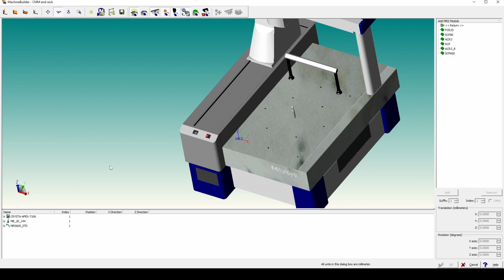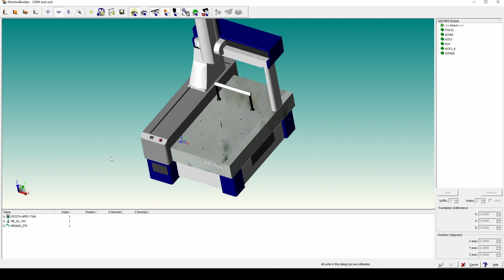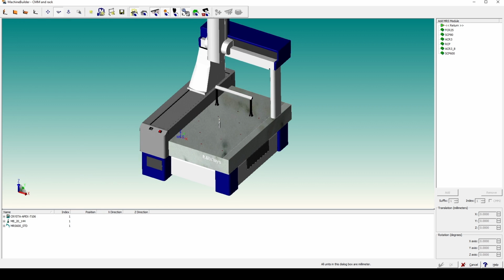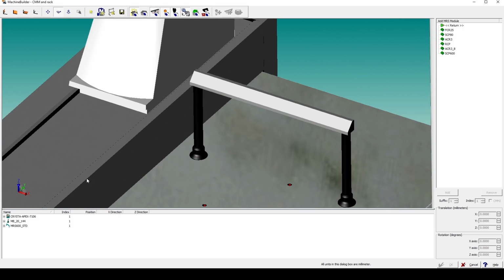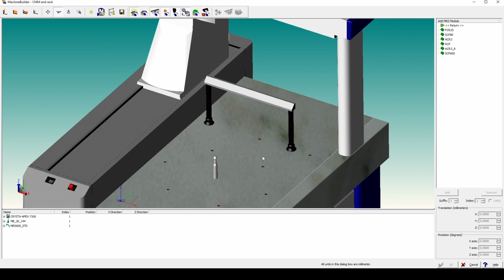So now you have to look at this place. You can see every part has its index, and it is quite important in MCosmos, as MCosmos is using indexing for absolutely everything, from indexing CMM, master ball, rack system, to features like circles, planes. Every feature has an index. So now when I have the modular rack system installed on my CMM, you can see it's index 1. So every single bit added to this rack system will have the index with the next number.